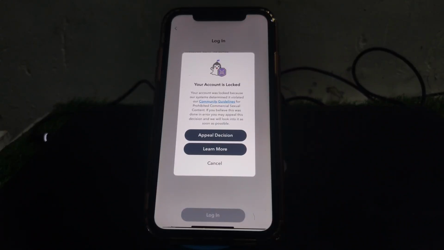Today we are going to discuss how to fix your account is locked on Snapchat. For example, if you try to put your username and password on your Snapchat login device and you see this kind of error, your account is locked.